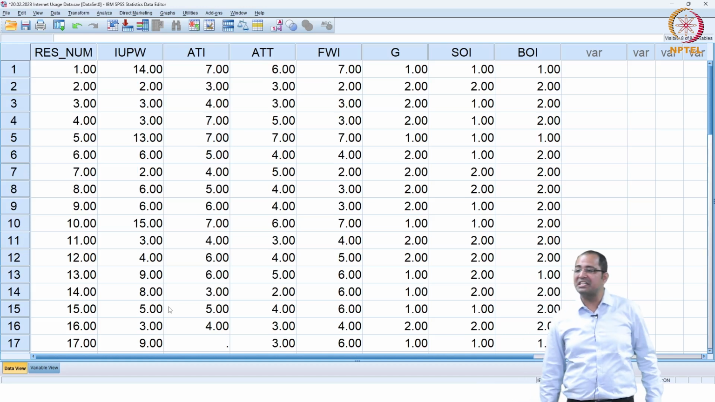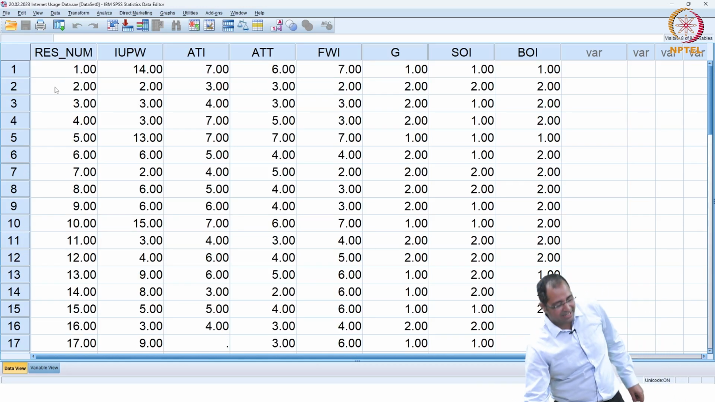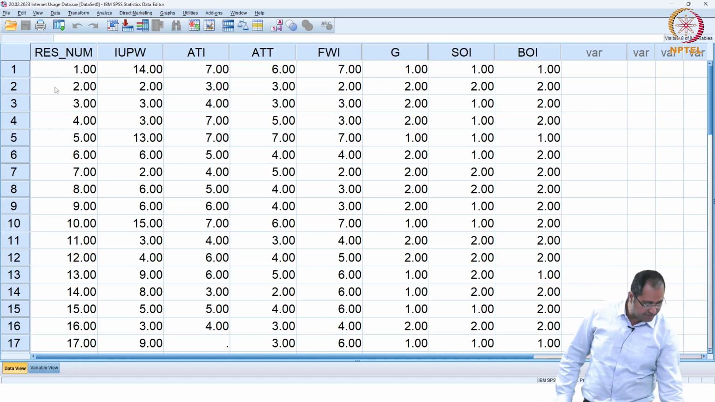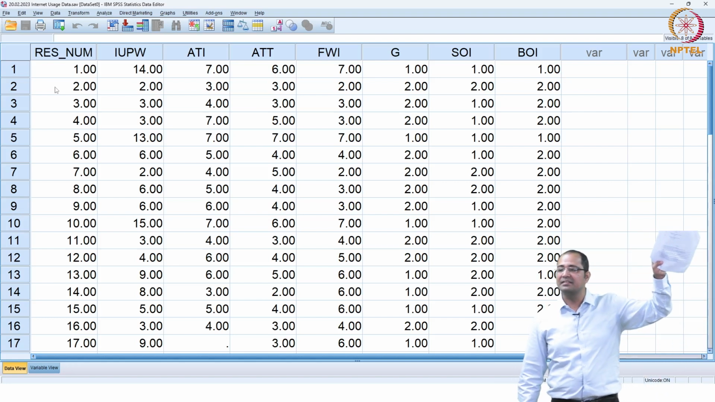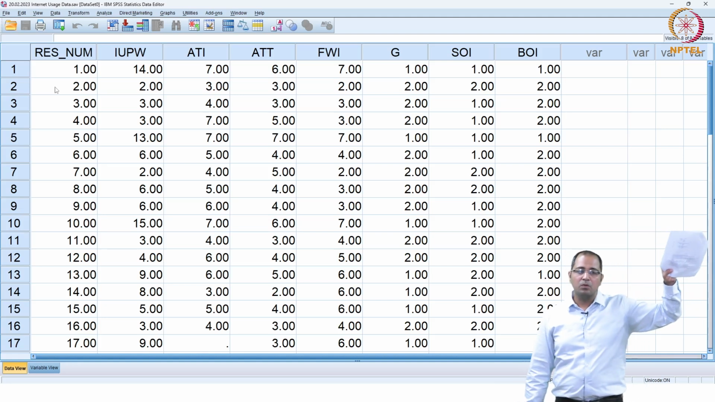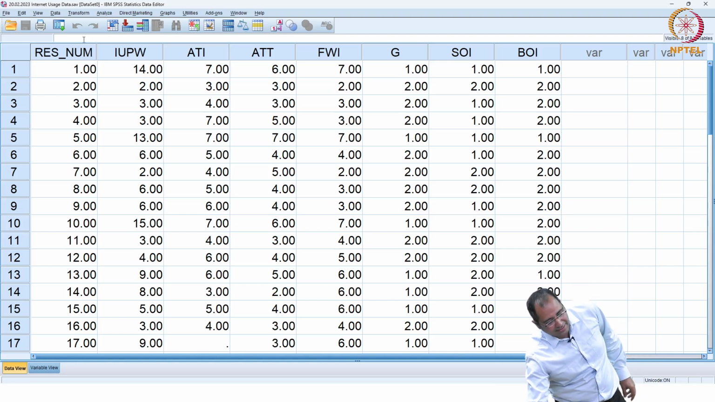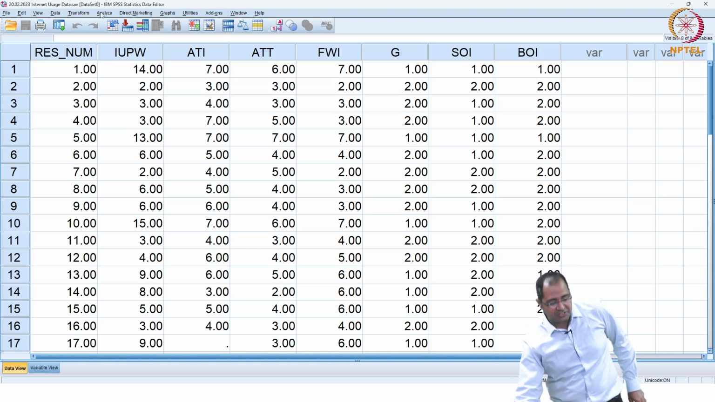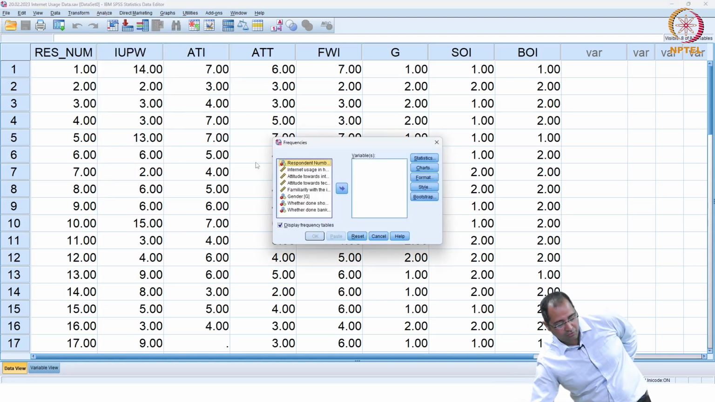Now there are missing values as well. If you look at the third point, fix the missing values. Again, this is a small data set. If it is a large data set, how do we identify the missing values? One way to identify the missing values is to go to Analyze, then Descriptive Statistics, then Frequencies.